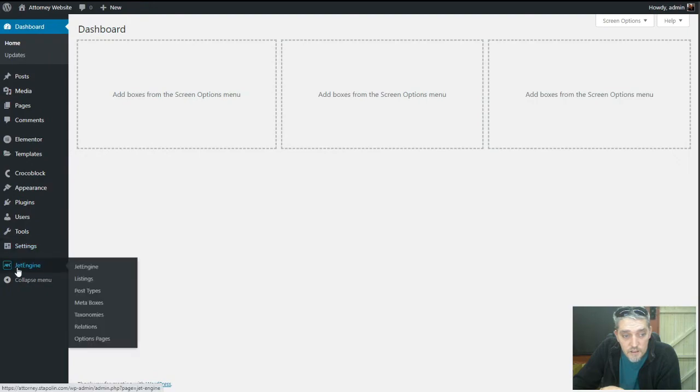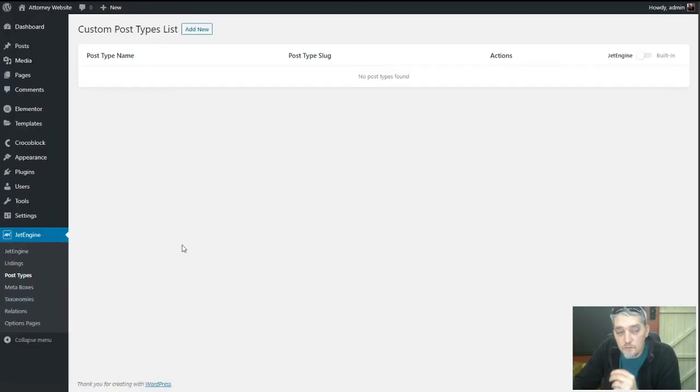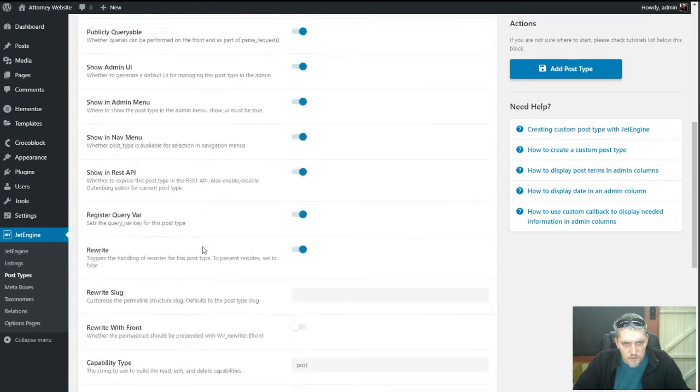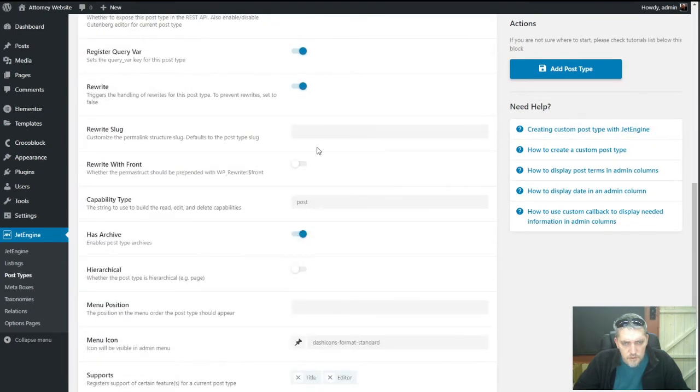So let's move on and set up our custom post type for the attorney profiles. Right, let's start by adding a new post type. We're going to call this one profiles, and the slug we will leave as profile. Advanced settings, do we need anything from here? I don't think so, and we don't need to rewrite the slug. We want profile, that will do fine.